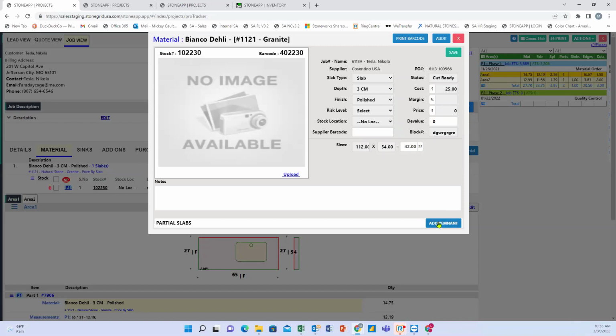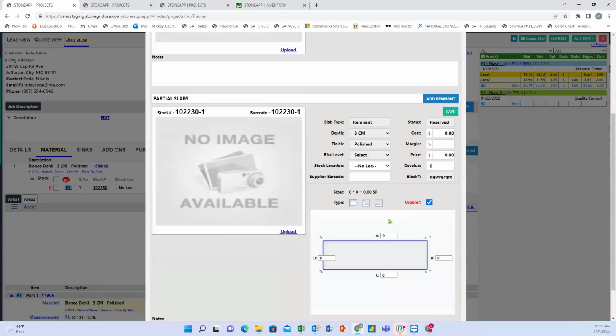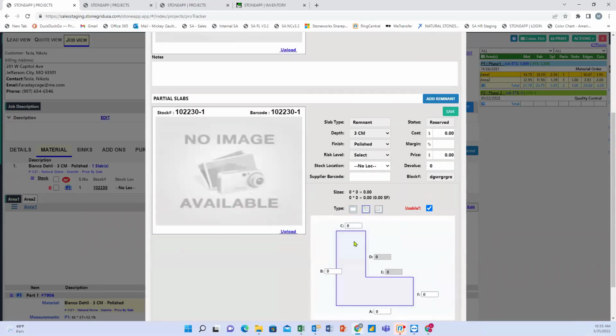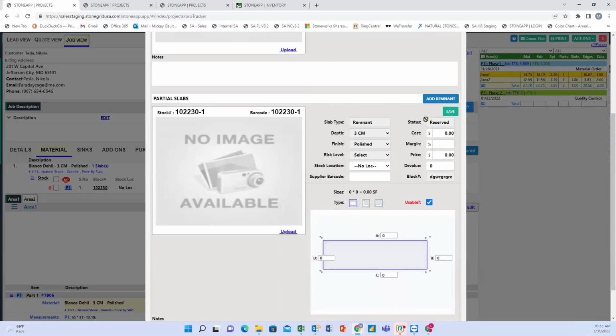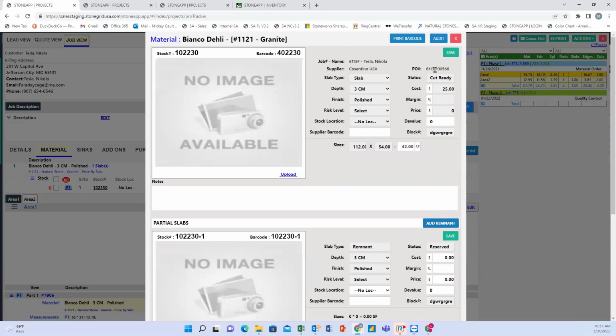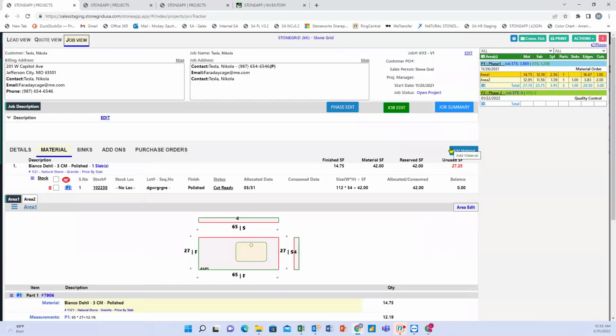If you're not using Slabsmith integration, then you can actually create the remnant here in Stoneapp directly. So you could simply click on the Add Remnant button and you'll get the popover window, and you can select your different shapes, rectangles, L's, left L, right L, and fill in those measurements, and that will also create the remnant here.